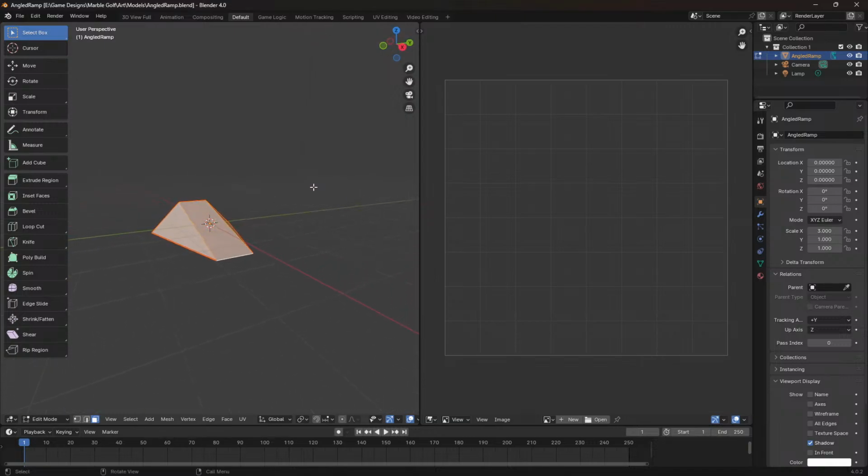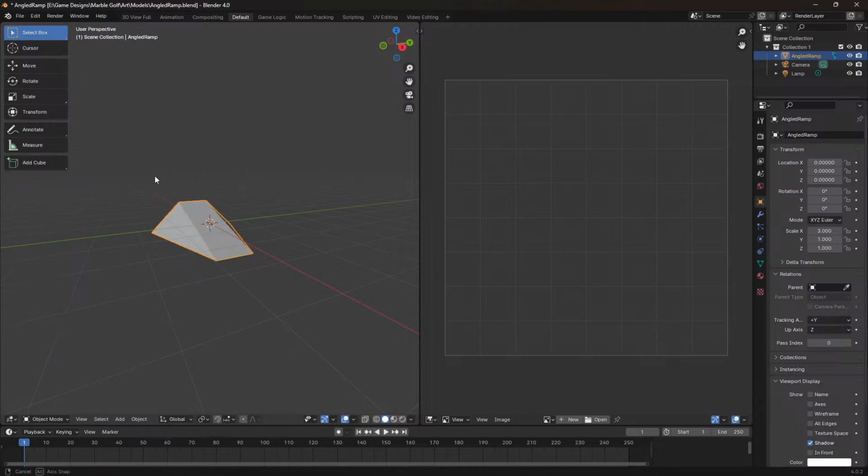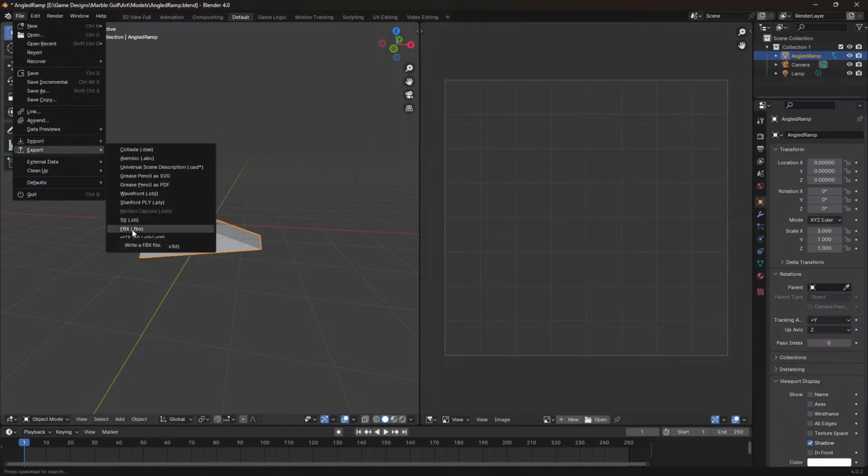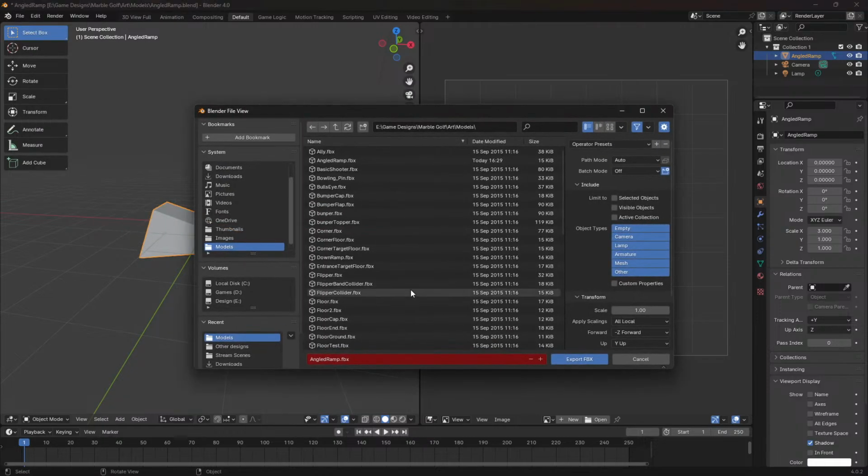So what you want to do is hit Tab and get out of edit mode, and make sure that you have the object you want selected to export out. So we're going to go to Export. For Unreal, it recognizes an FBX format, so the file is going to end in .fbx, and you want to make sure that your object is named, like I have this one named angled ramp. So we're going to go ahead and click FBX.